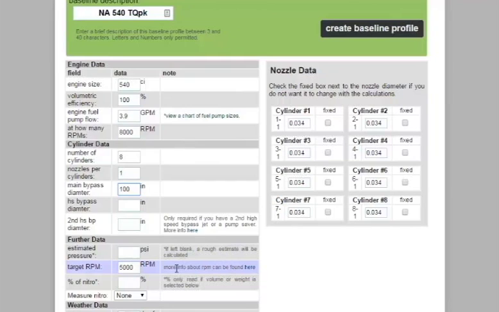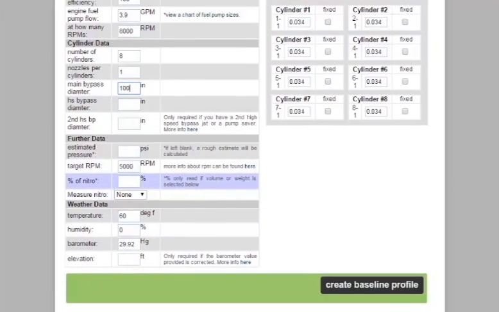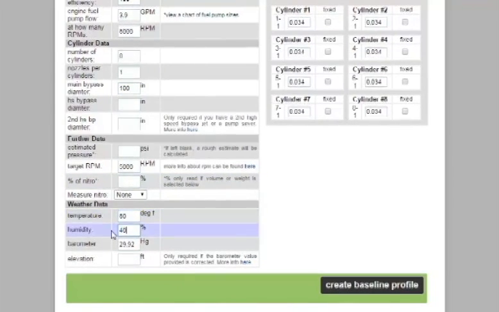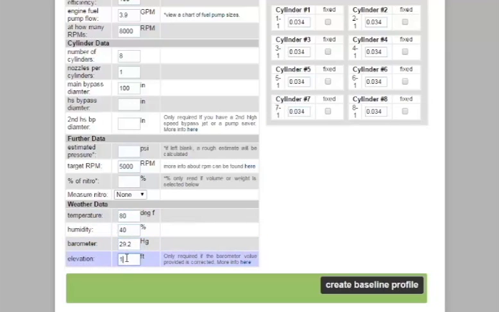Okay, I do not have any nitro in the engine, so I'm not selecting that. And then the weather in the area that I'm at is typically 80 degrees, 40% humidity, and 29.2. This would be typical of many of the Midwest racing facilities, about 1,000-foot altitude, somewhere in that ballpark. Since we have the uncorrected barometer, we do not need the altitude.